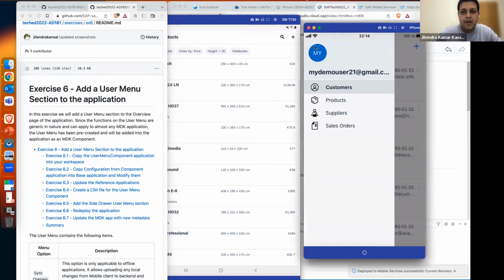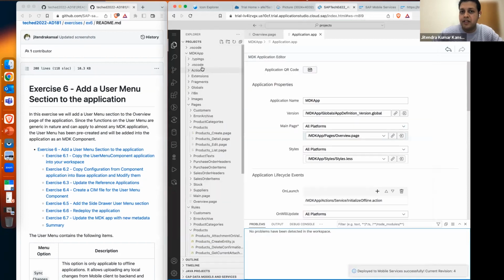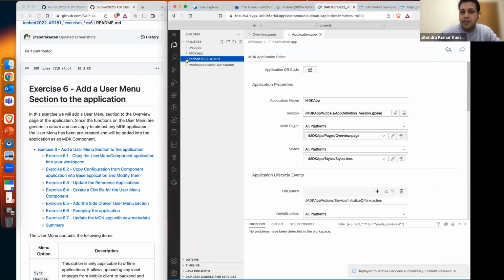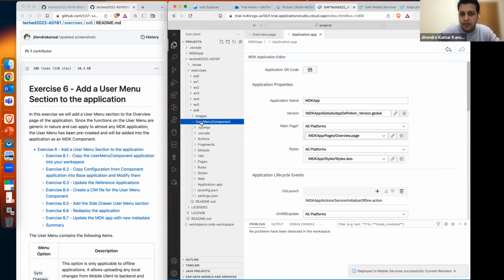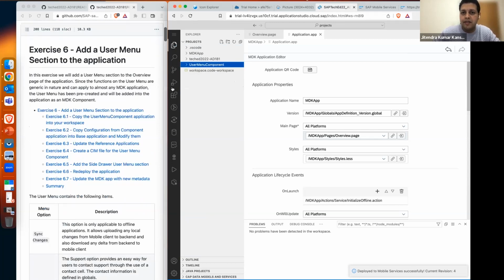So in this exercise, what we are going to do is add user menu sections here in the side drawer. So this will appear here, and concept wise, what we have done is we are providing a project in our exercises or in the Git repository. So let me start by copying the project, and then I will explain about the project and also the further steps that we will be doing in this exercise. So I copy this user menu component project from the Git repository that I cloned.